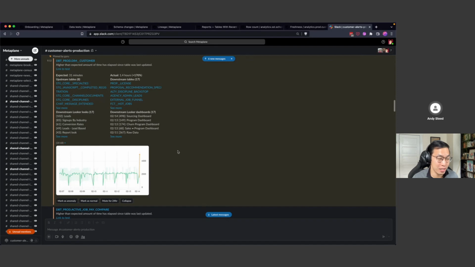And what you can do here is give some feedback to our models. Right? If this is truly a true positive and you want to continue to be alerted on this, you can mark it as an anomaly. Or if this was a false positive, because we'll never be 100% correct, you can mark it as normal and we won't continue to alert you on this, or you can mute it and collapse it.